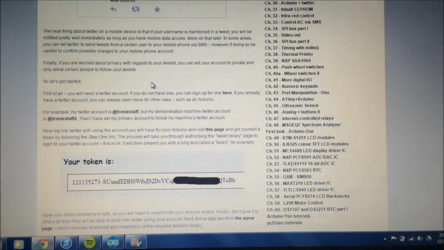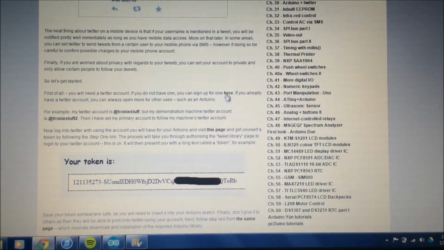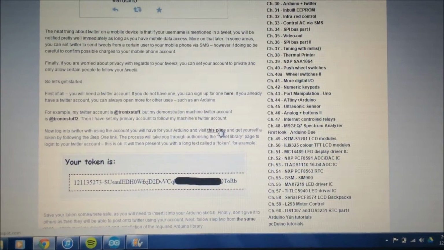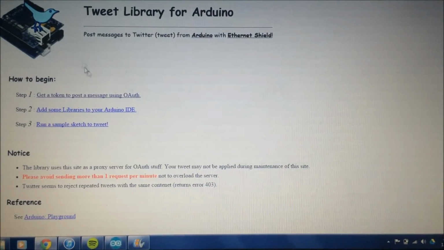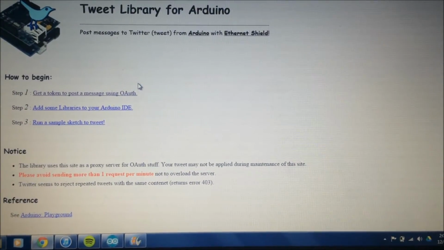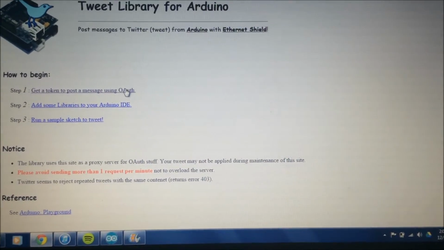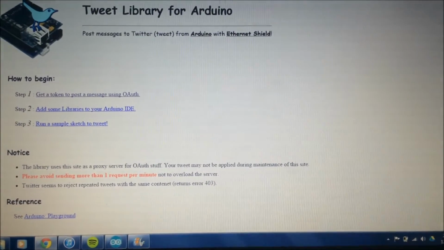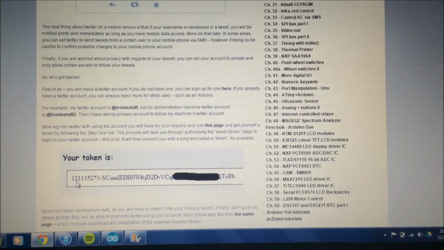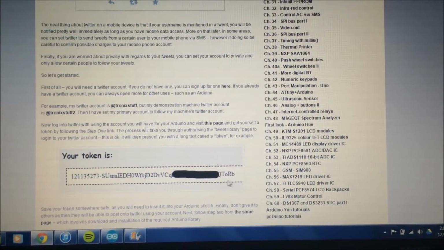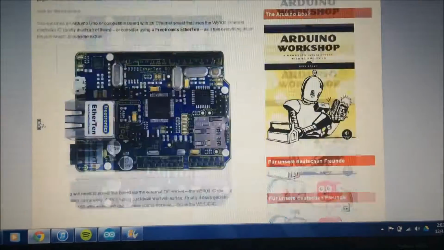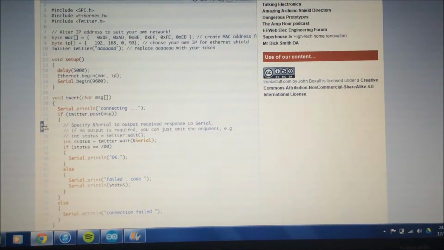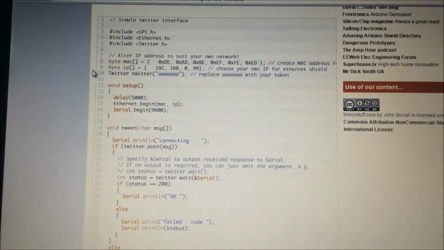So all you have to do is click on this link here, and it will send you to this site, and they hook you up with the token. So the token is just a big long list of symbols. So you save that and then put it into the code where it's requested.